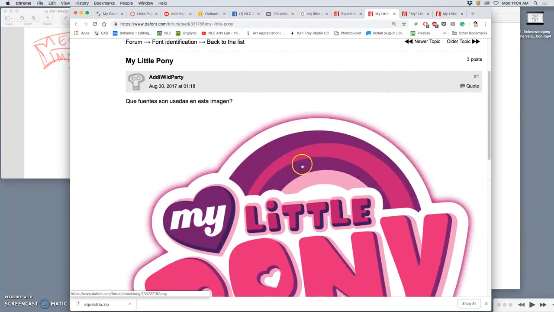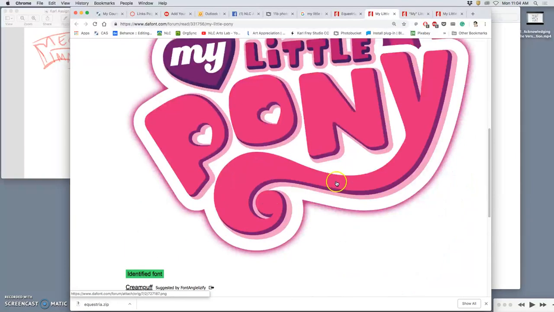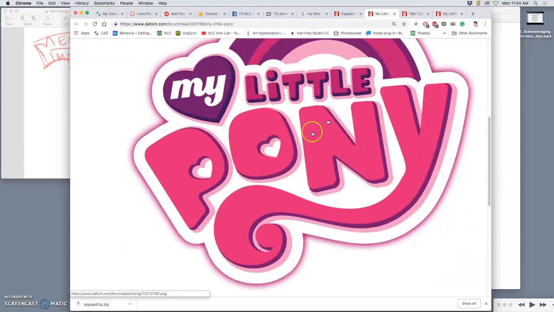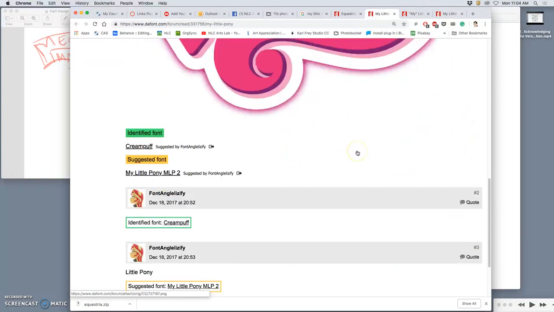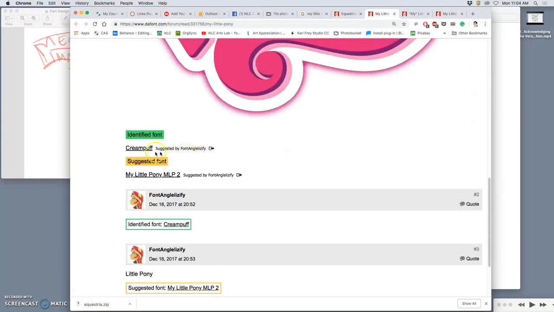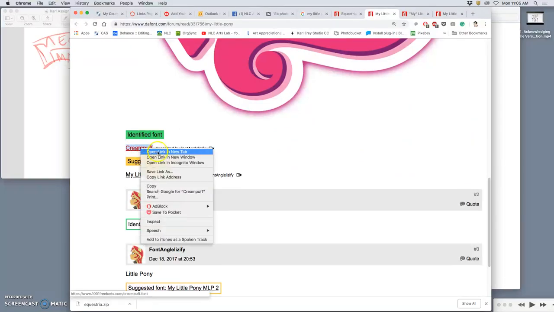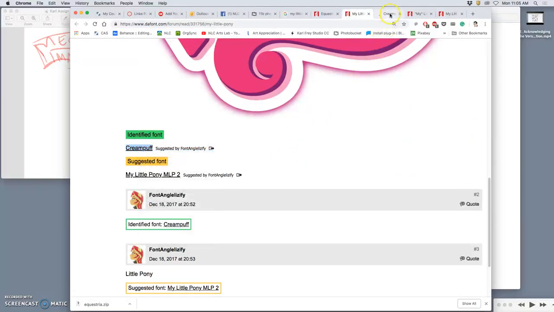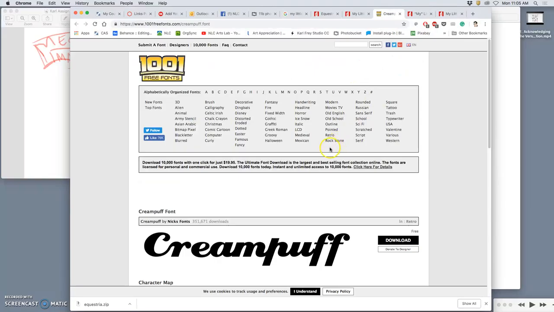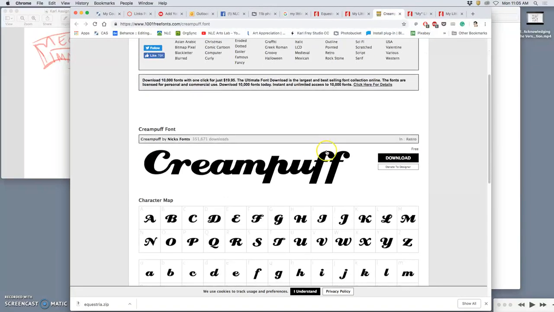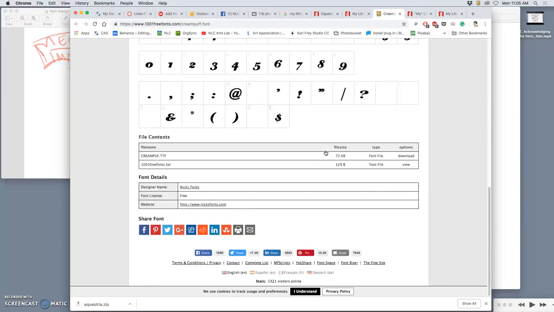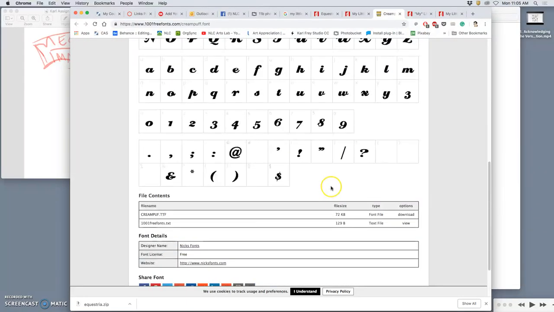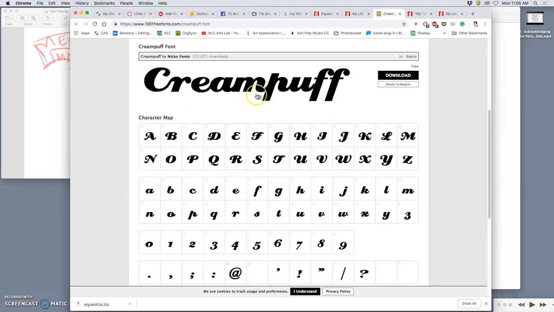But this one's even more helpful. So someone posted this. This is what I like. They posted pretty much the logo that I want to imitate, right? My own version of it, a mashup. And then they identified that font as one called Cream Puff. So if I open that in a new tab, I can look for that. And so yes, that's Cream Puff. Is it free? It is free. That's so nice. So that's for the "My" part of it. So I can download that.